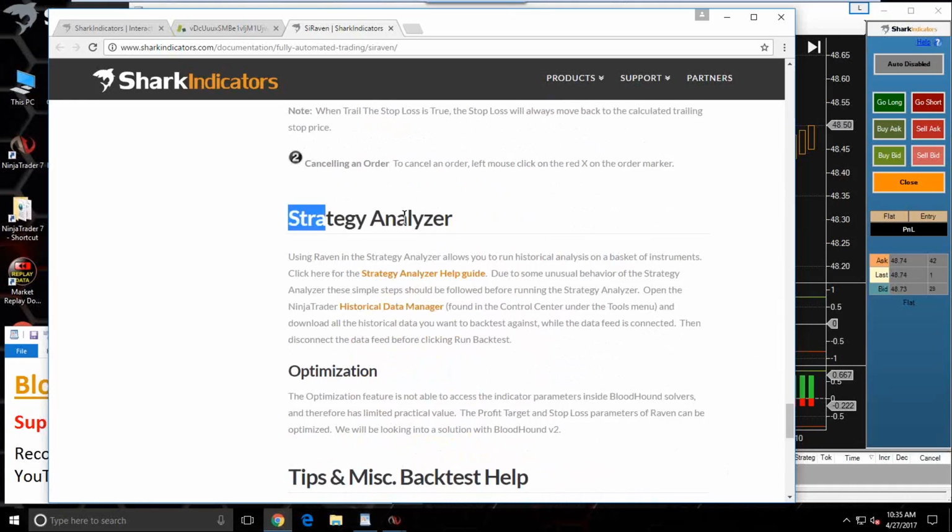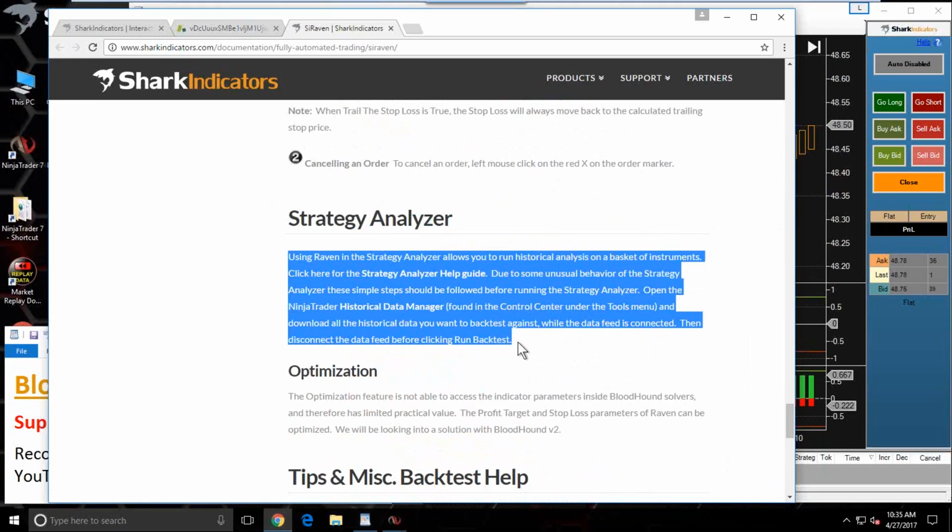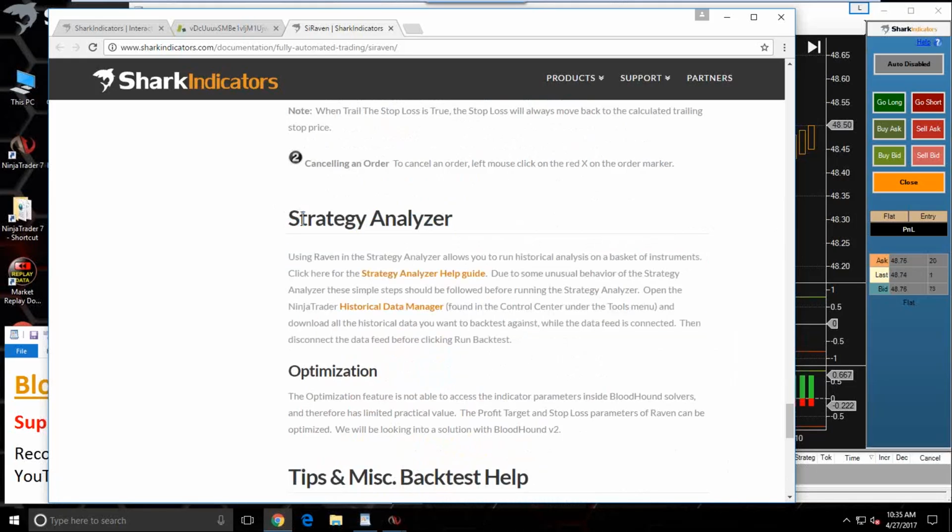If you're using the strategy analyzer, there's some things to know when using Raven and BloodHound and even Blackbird within the strategy analyzer. The strategy analyzer behaves differently than the charts, so there are a few things that need to be done differently when using it, right?